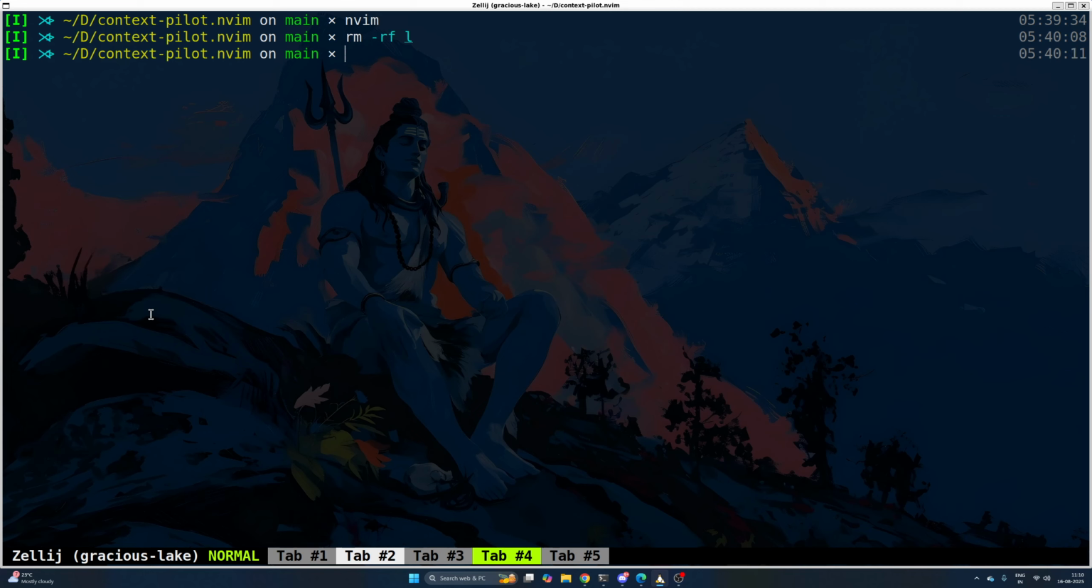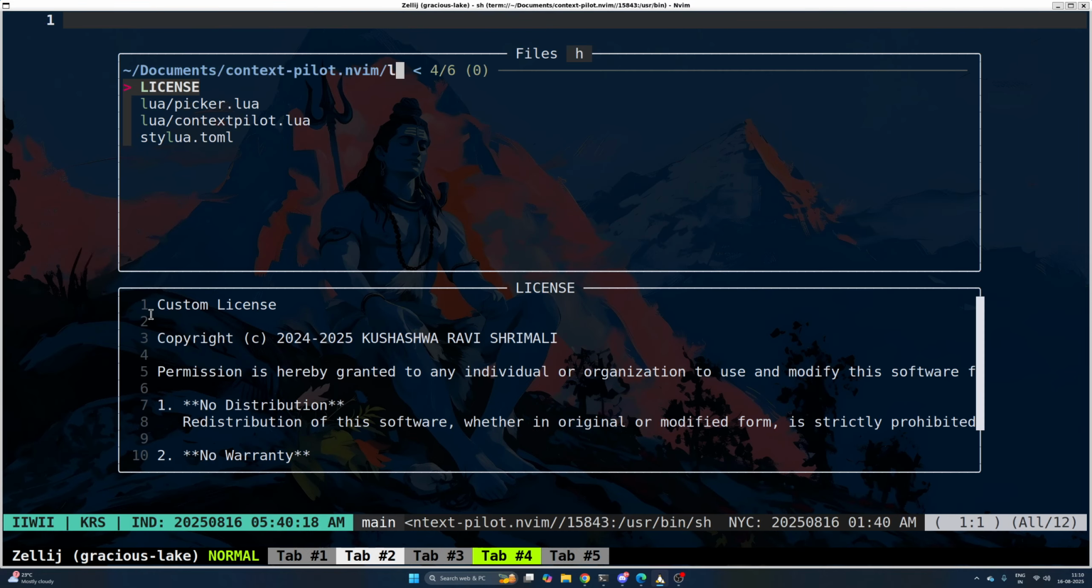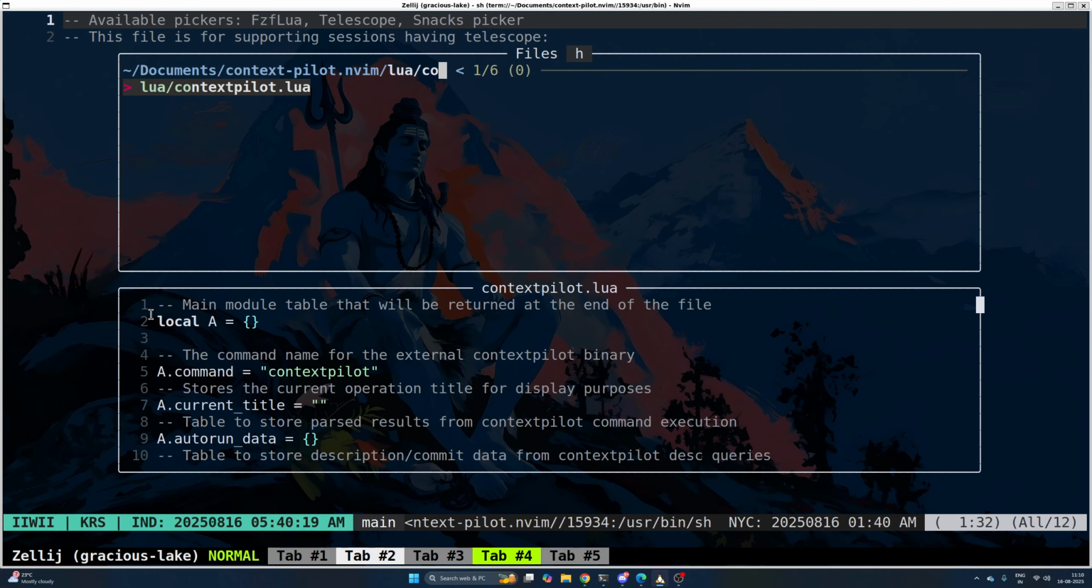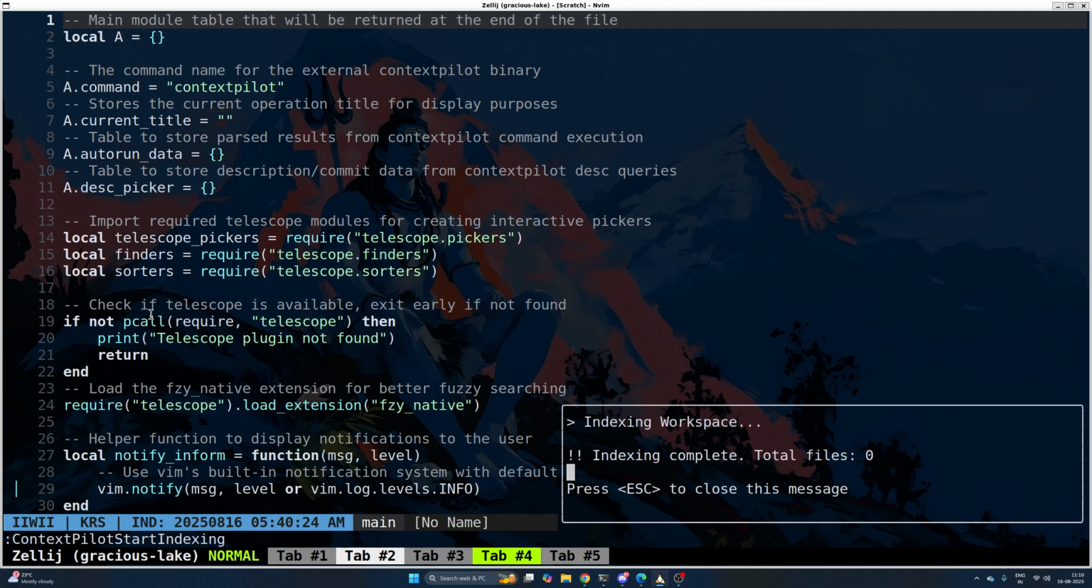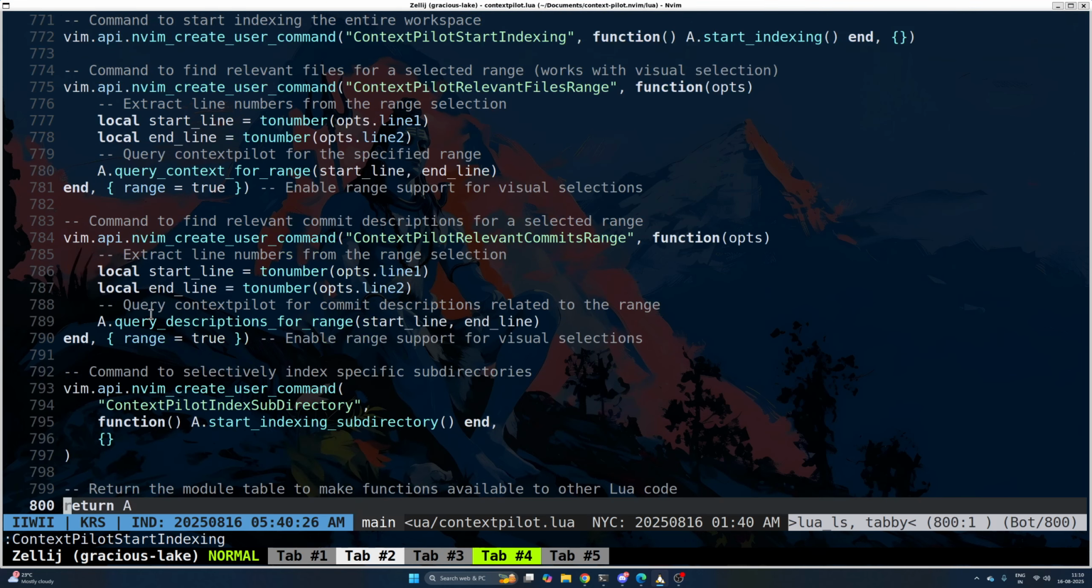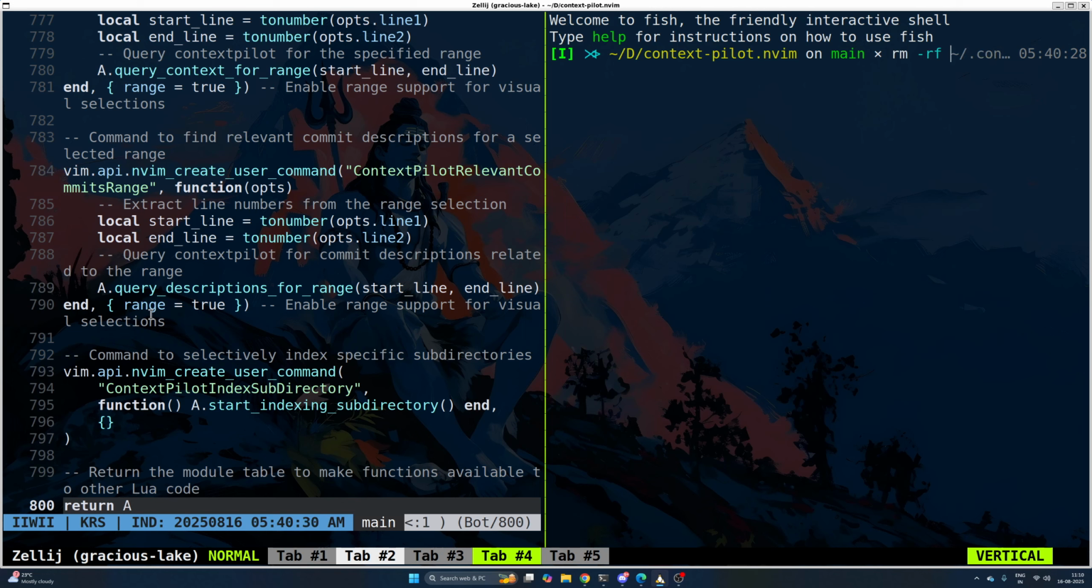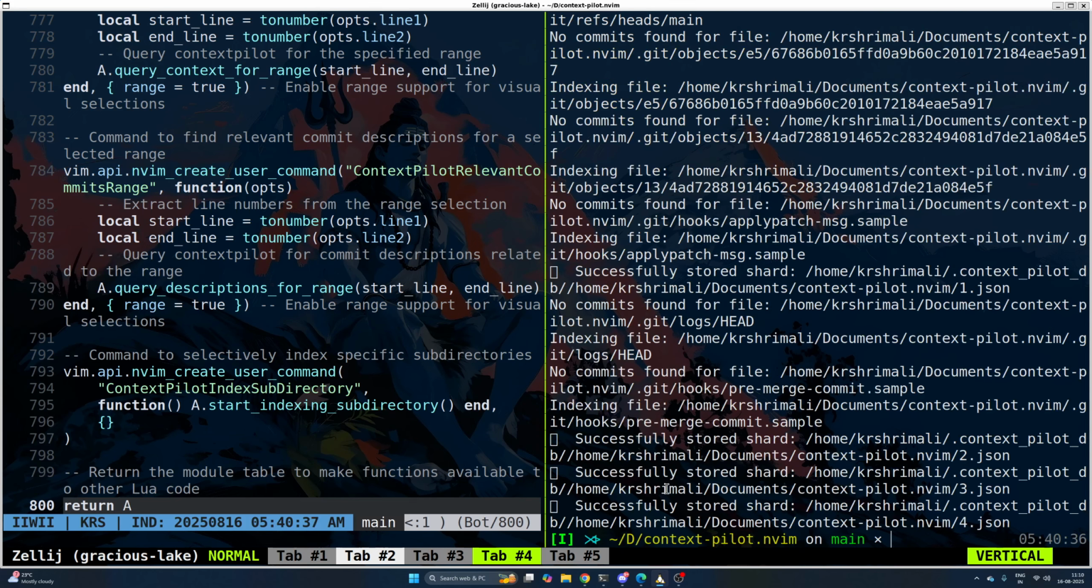RMRF. Yeah, there you go, right? So this is done. Let's go context pilot. Context pilot start indexing. Yep, because none of those. Okay, I need to check what's going on. So let me do again context pilot pwt -t index successfully stored shard.